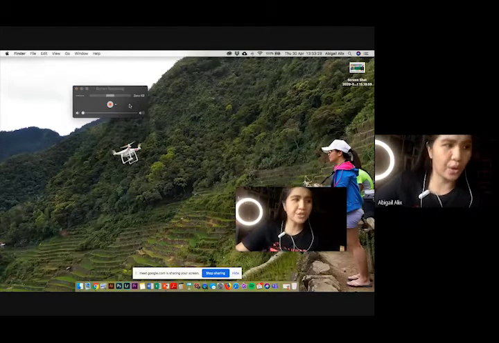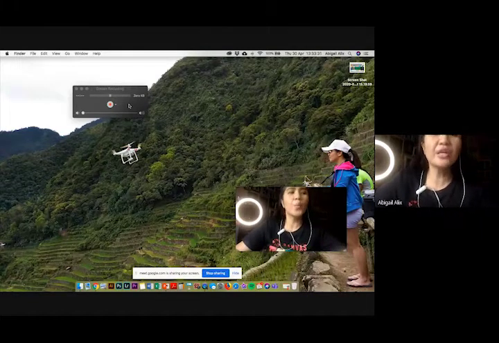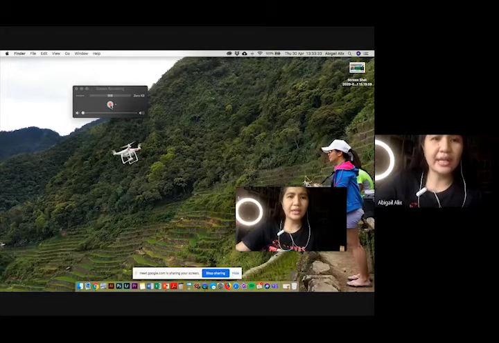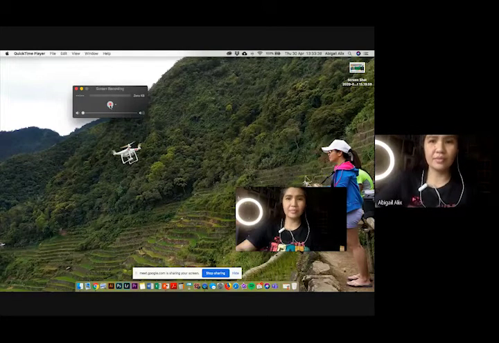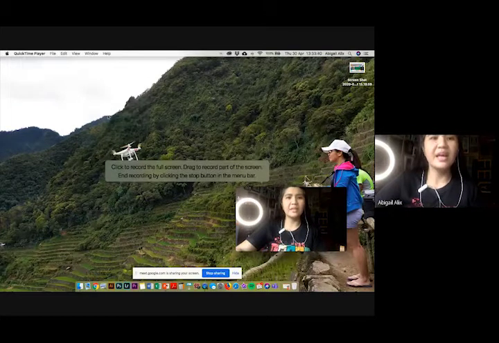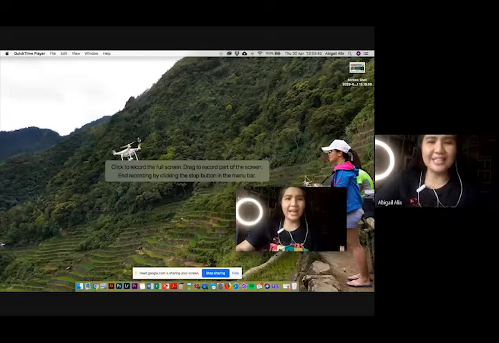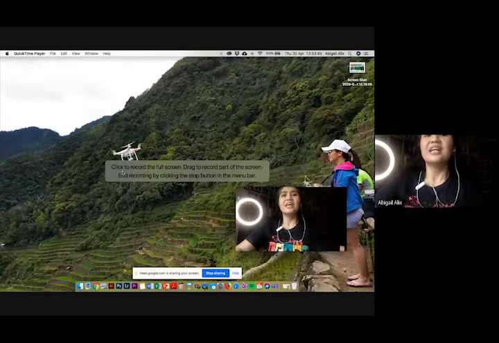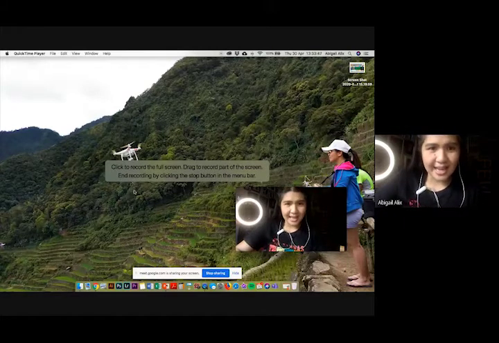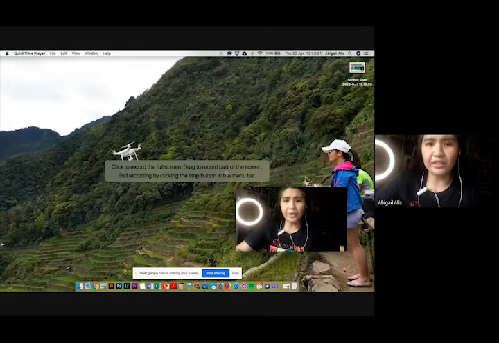So let's try to record. When you start recording, you click on the red record button, and you will get this prompt that says click to record the full screen or drag to record part of the screen, and stop recording by clicking the stop button in the menu bar. So this is the menu bar. The options on the menu bar will be visible if you want to stop recording.